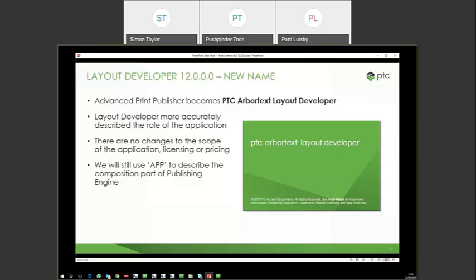As far as the features and functionality in Layout Developer, they're exactly the same as what was in Advanced Print Publisher. There's no changes to that, or the pricing or licensing or anything like that. It's just a name change and an icon change. For editor and styler, we got a new icon, and a new color scheme for Layout Developer as well.